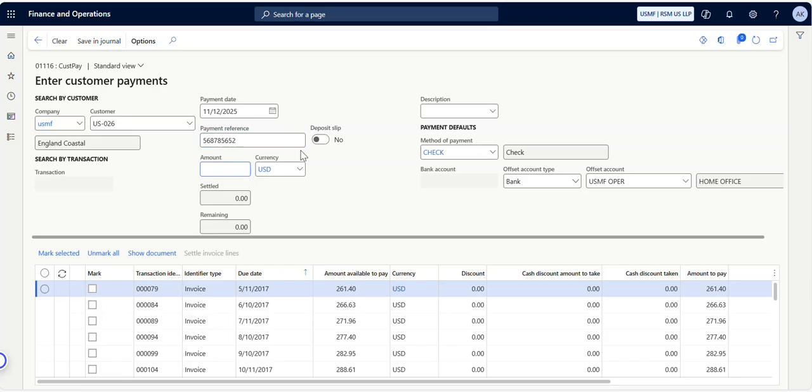Now I'm going to put in the amount. So this is the amount that was on the check or the ACH or the lockbox, whatever the form of payment was. So I'm going to say this is $10,000.